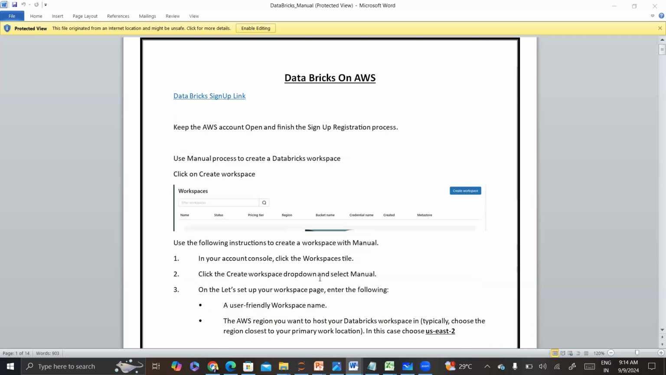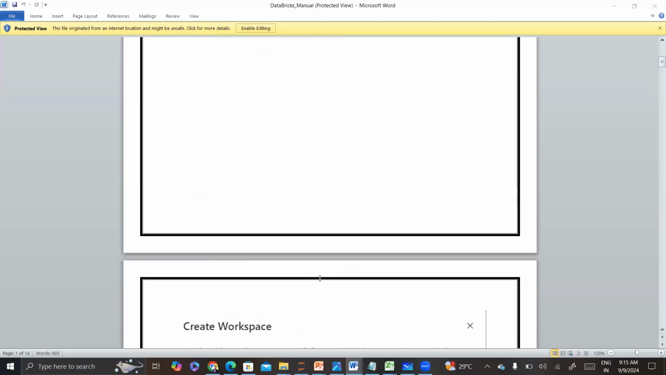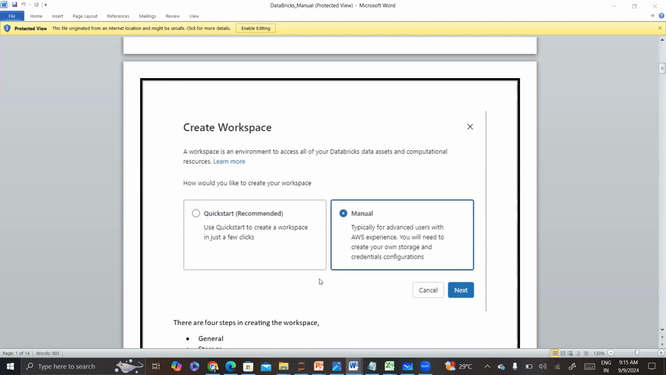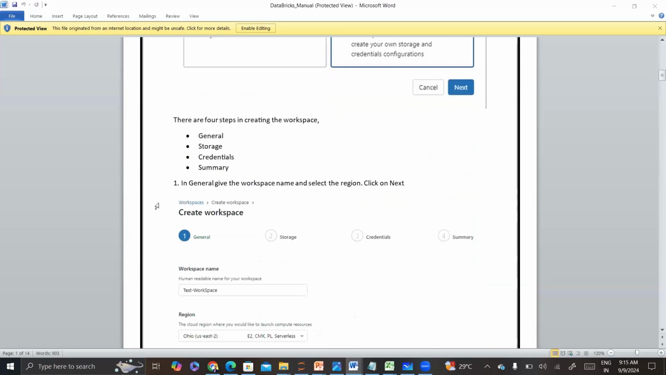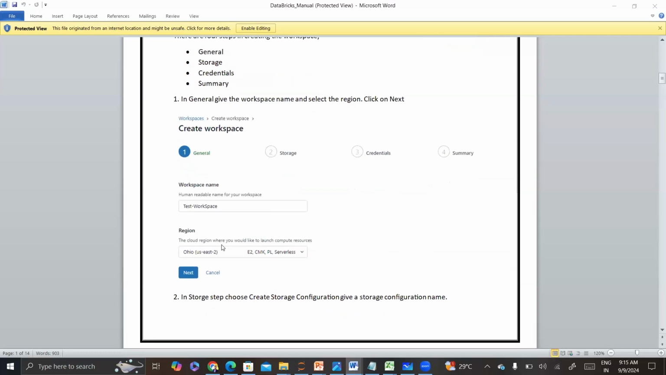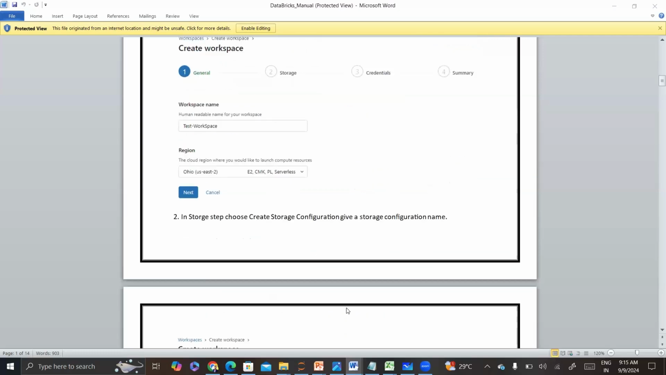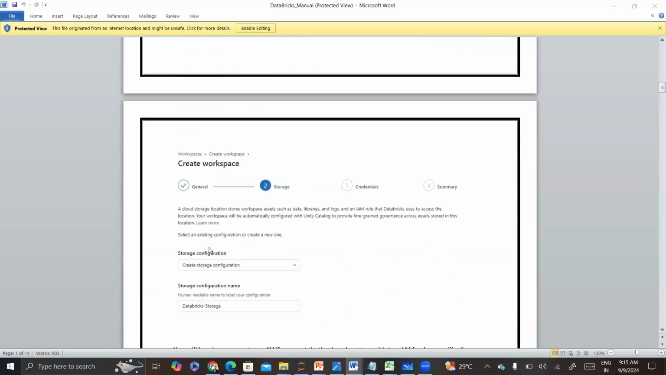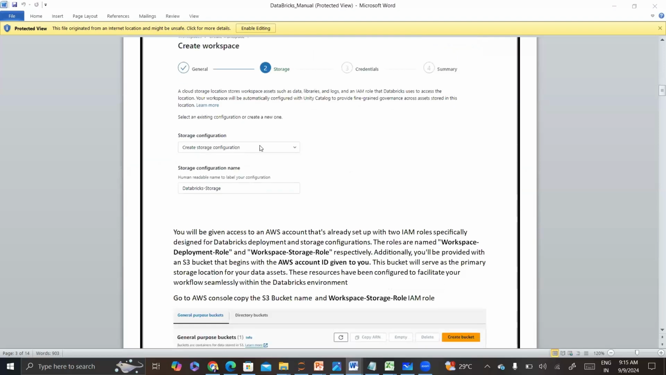Once you are done, you need to create some roles, S3 roles. So it's a small piece of work. Once you go into Databricks, you need to go to manual, then put in your credentials. You can create your workspace name, and storage, then choose configuration. You need to create these in order to create the workspace.